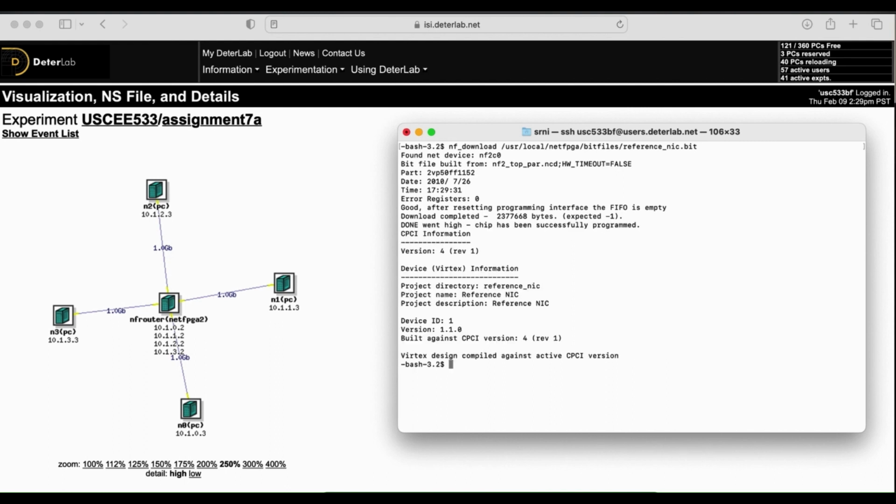So as you can see, the reference NIC bit file is now loaded onto the NetFPGA, right? So let's try to ping now. Basically, this is the reference network interface controller card. Let's see if ping is working now.